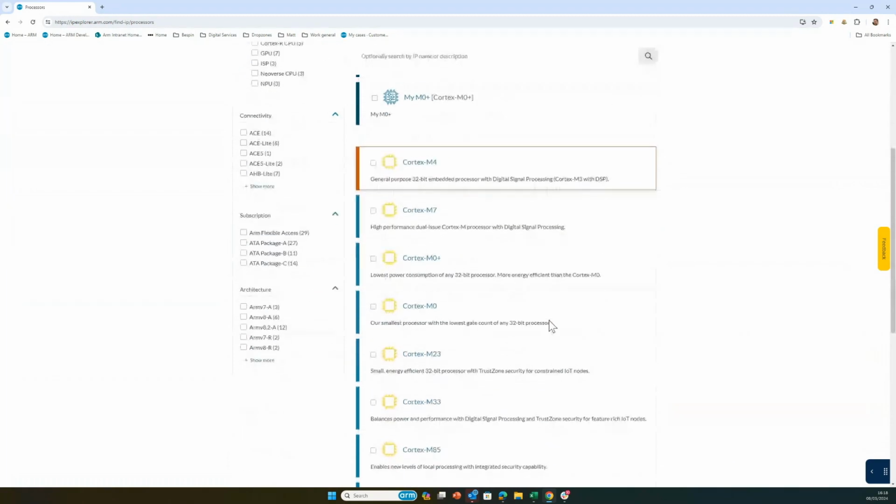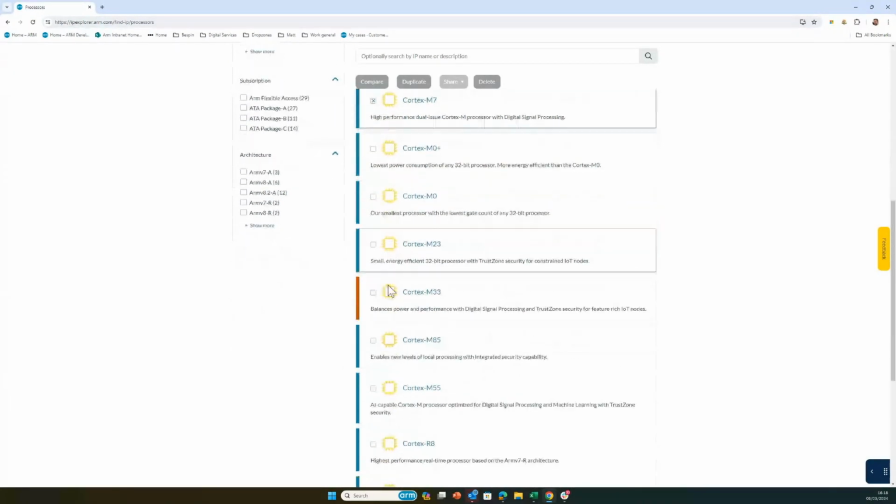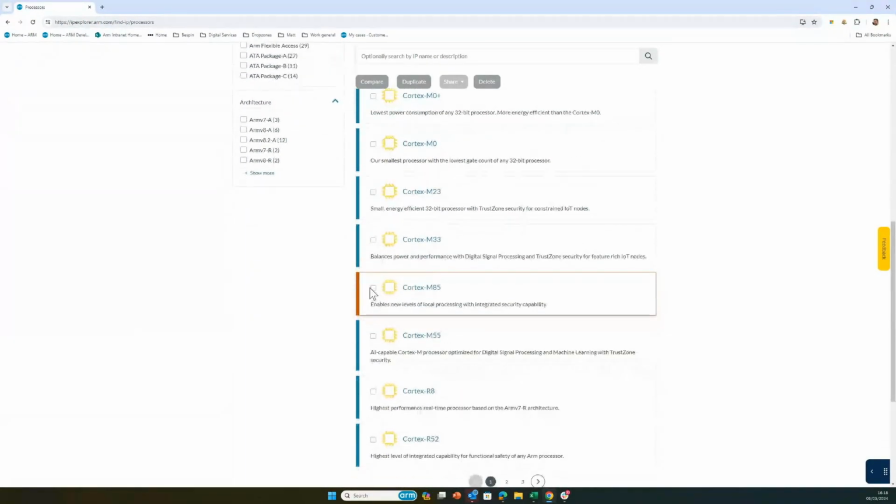I'm going to start with a comparison of some of our CPUs. This is a little similar to how it used to be done in the old version, but I'm going to show you what we've got anyway.